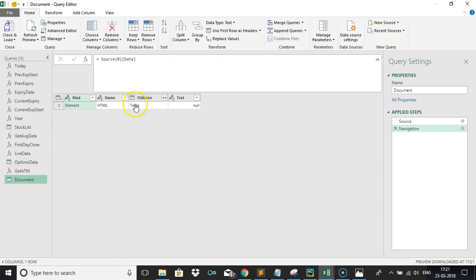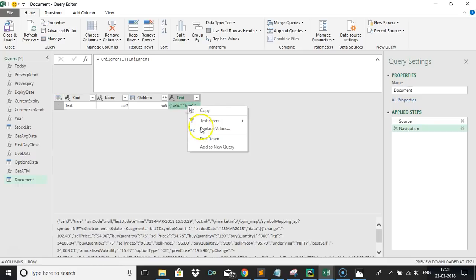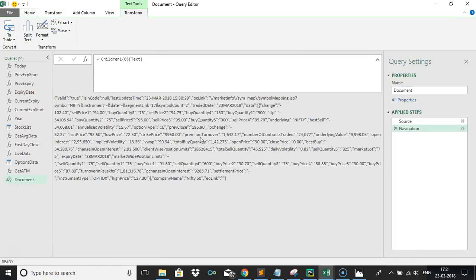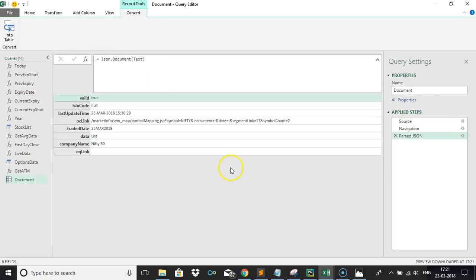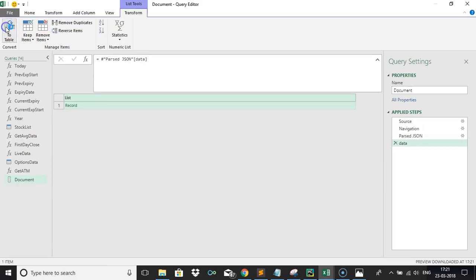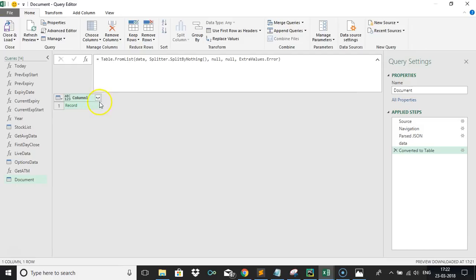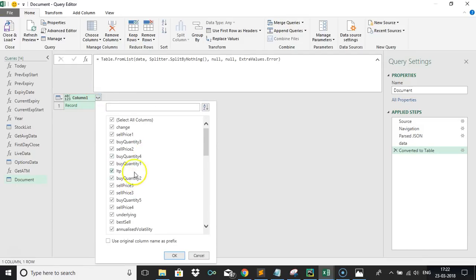Yeah, so you got this, and just go to table, go to table, and just drill down this. Okay, and pass this as JSON, data convert into list to table. Click OK and choose this. Okay, so whatever we need, you can choose.